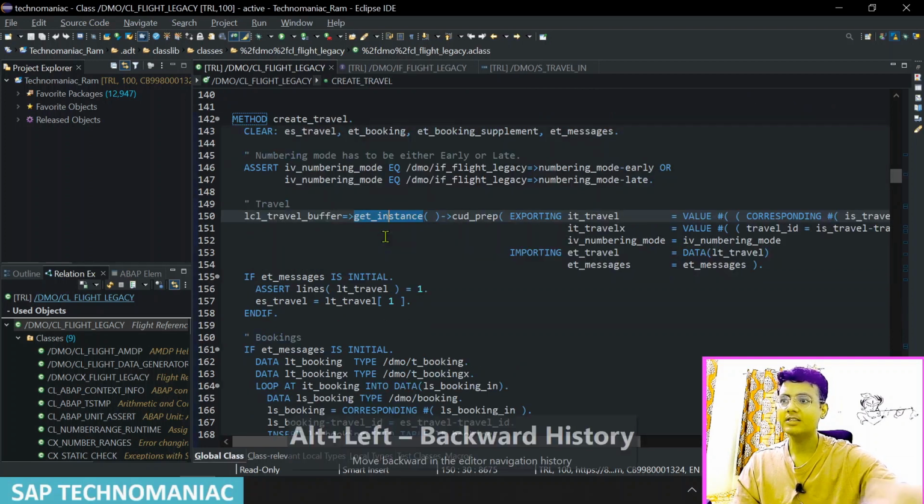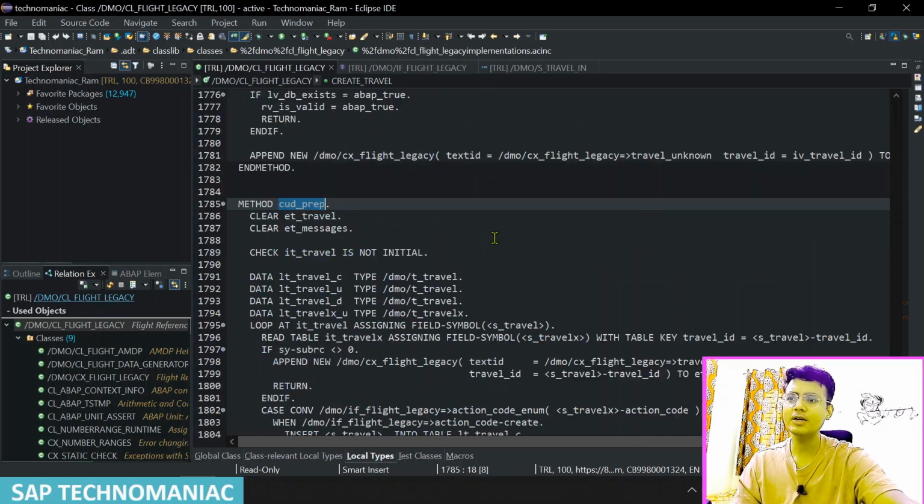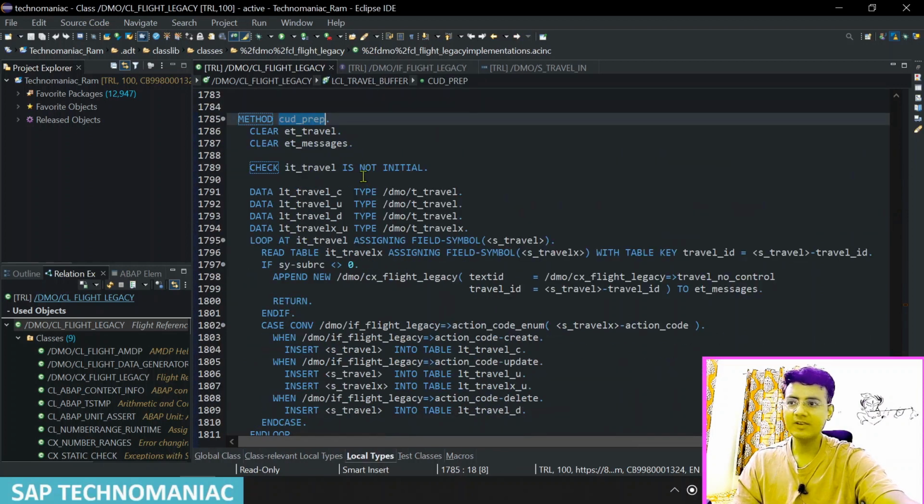Let me come one step back, and inside this class only we are using the chaining operator. We got the instance, and using that instance we are calling the CUD preparation step. CUD means create, update, delete preparation step. What they are doing inside this one, they have the travel data, obviously as part of input. They are getting the travel, booking and booking supplement data which they want to create, update and delete.